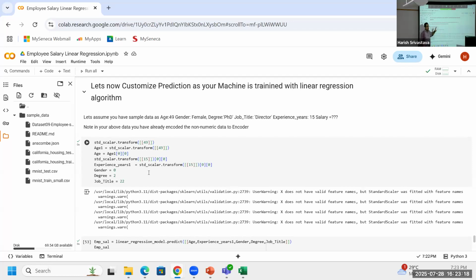First, age is 49. When the age column is there, I need to match the age with the experience on the same axes. So I will first use standard scaler.transform on 49 to match with the years of experience. I have to bring it to that scale. I name the variable age1, standard scaler.transform, the value is 49. It automatically transforms that age, with two digits after the decimal, and I store it in the variable age.